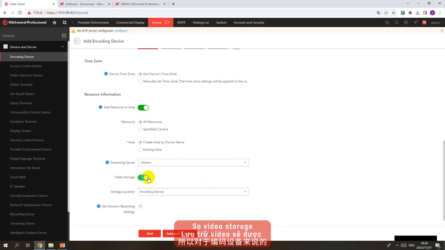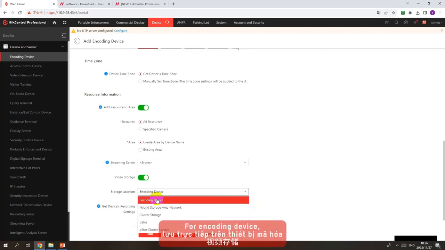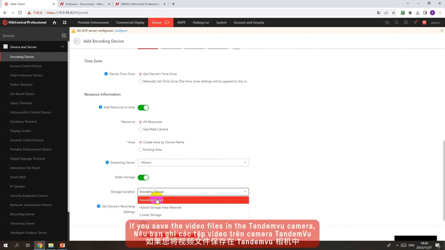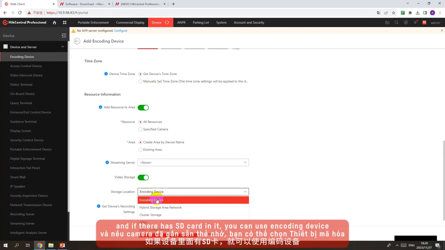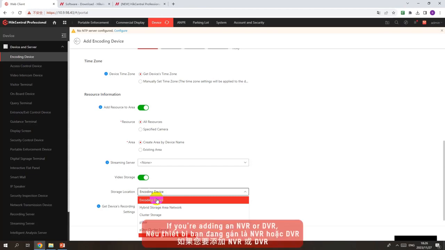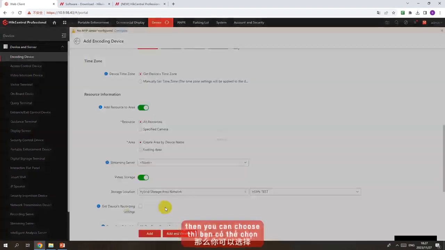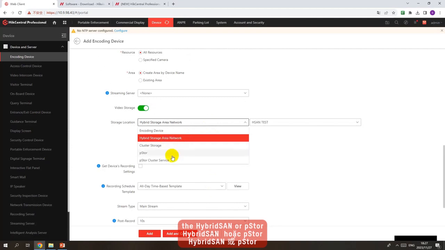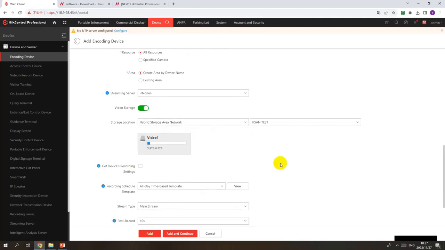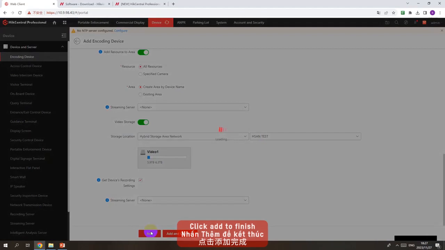Okay, so video storage. For the encoding device, if you save the video files in the PTZ, in the tandem view camera itself, and it has an SD card in it, you can use the encoding device. And if you're adding an NVR or DVR, then you can also use the encoding device as the storage location. But if you have the hybrid SAN connected and managed in HikCentral Professional, then you can choose hybrid SAN. So these are different storage locations. And click Add to finish.